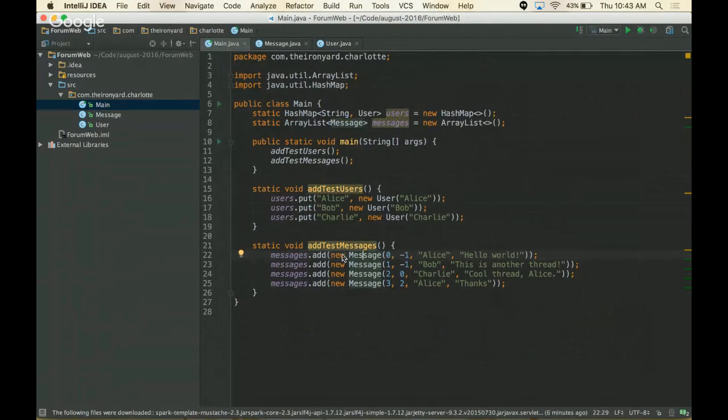So we have ID is 0. Notice how these are auto-incrementing. It's weird that we're doing that manually, but normally when you build a new object, specified by some static int that you continuously increase every time you call a constructor. So these two messages are not replying to anybody. This message is replying to this guy, Alice, cool thread. The ID of this message is 2. And then Alice is responding to this ID by saying thanks.